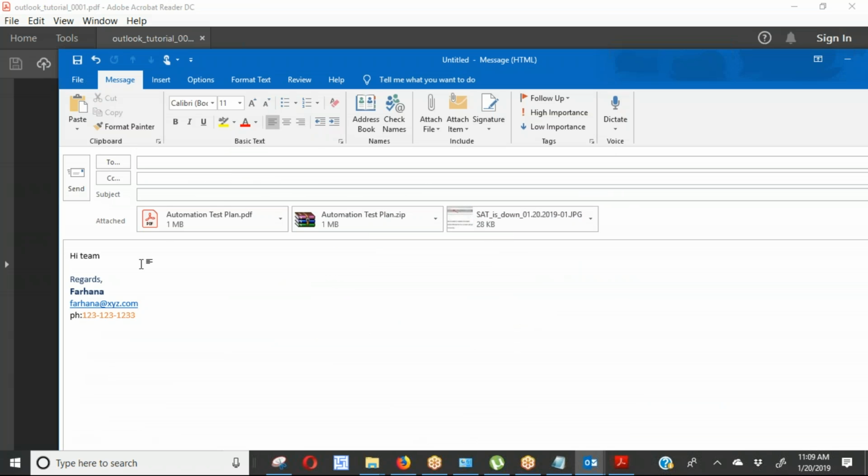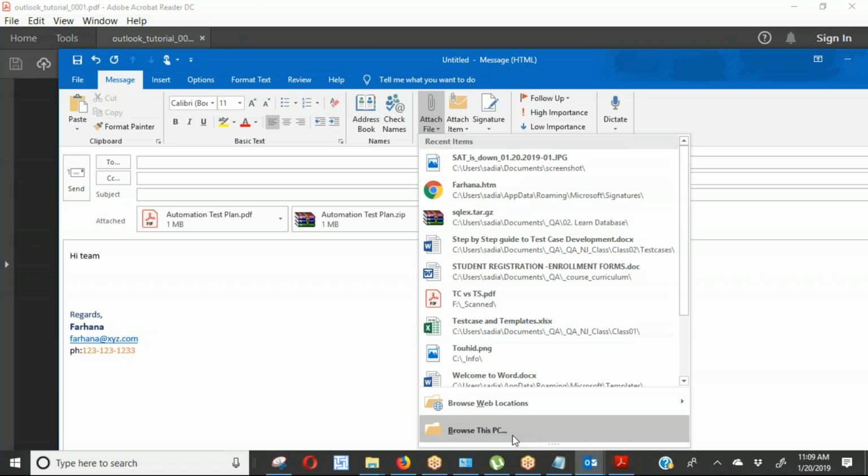But if you want to attach it inside the body, there are two ways you can attach the screenshot inside the body, or you can attach it as a file. There is one way, drag and drop, or from the attach file option you can do the same.